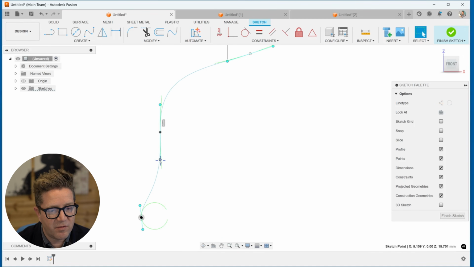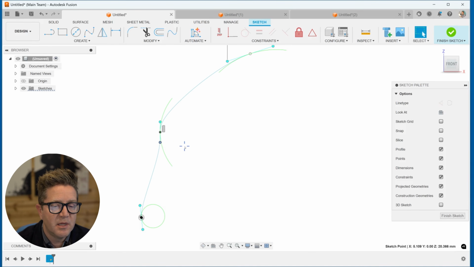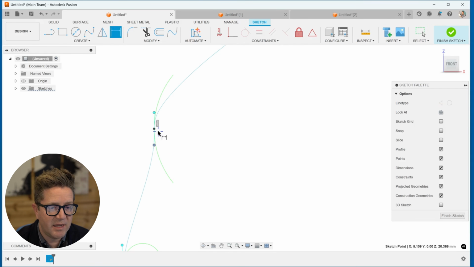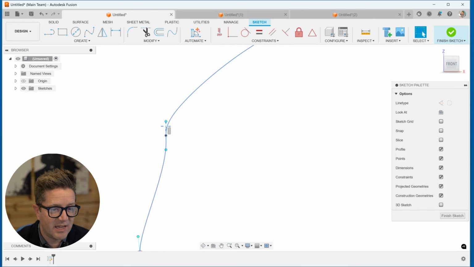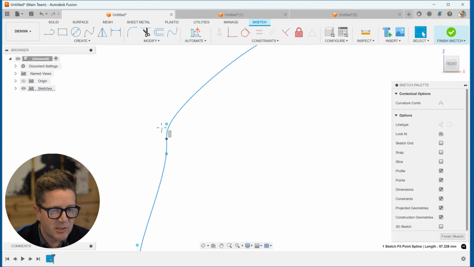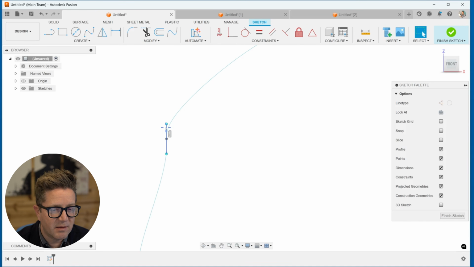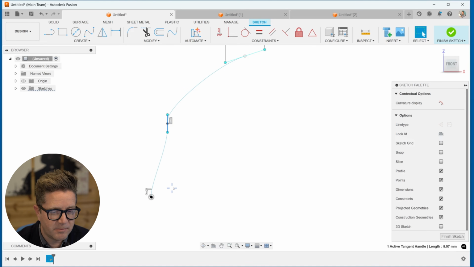What hasn't been defined is the distance or length of this spline handle. So even though it must stay vertical, we can even add a dimension to this, or you could set that it actually has a relationship to the lower spline handle.